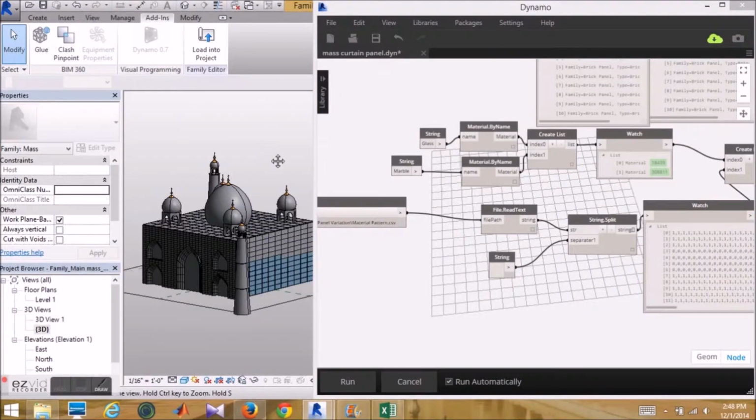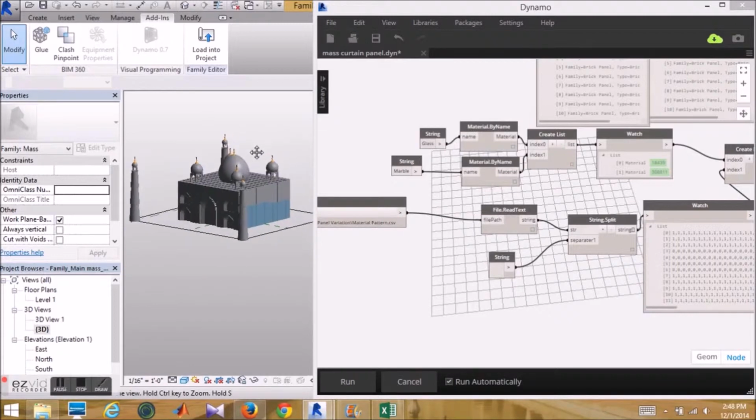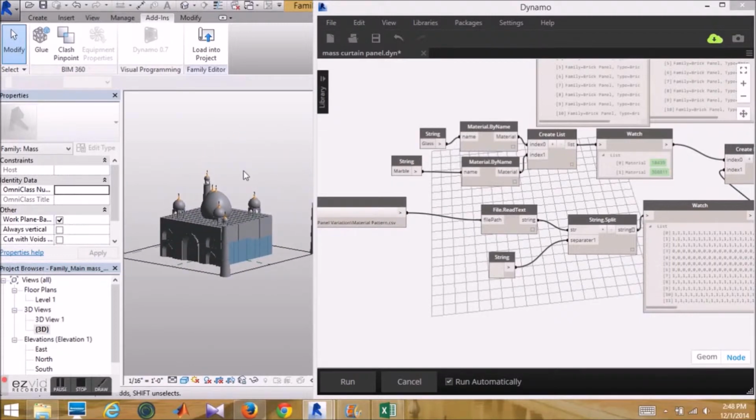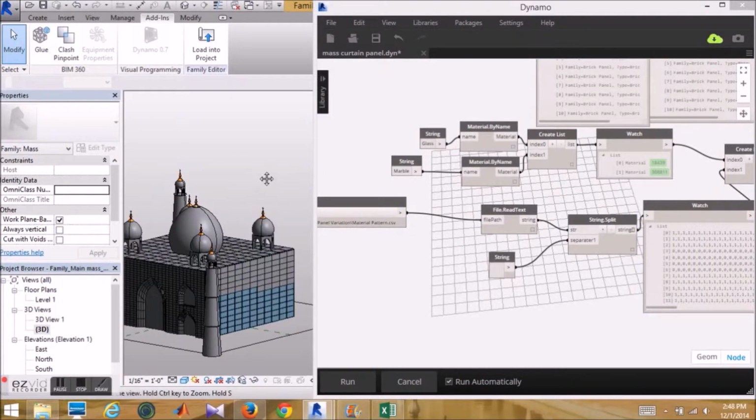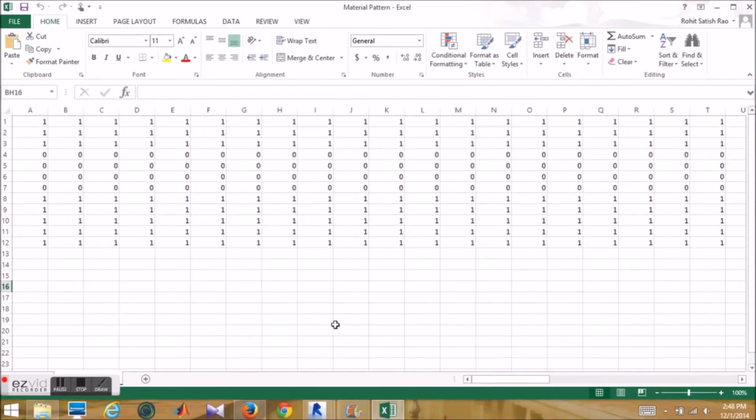Finally, I explored the power of Dynamo to play with my curtain panels on the building mass. The objective here was to assign desired material property to the curtain panels. For this, I used an Excel spreadsheet to select the individual panels to be assigned the desired material.